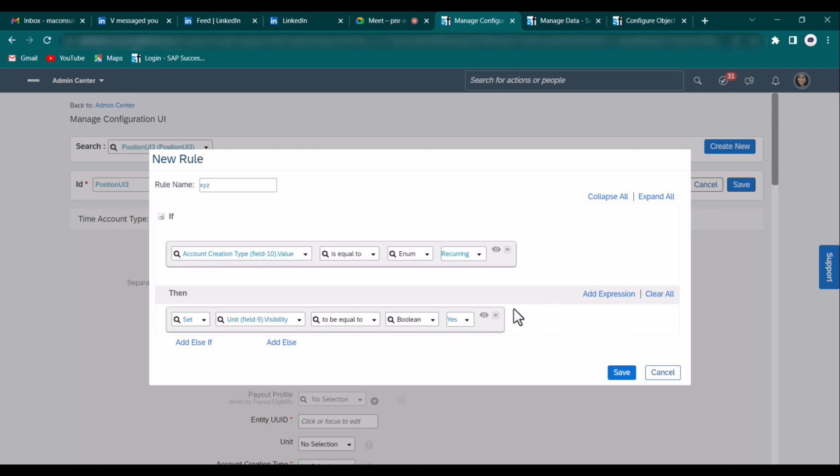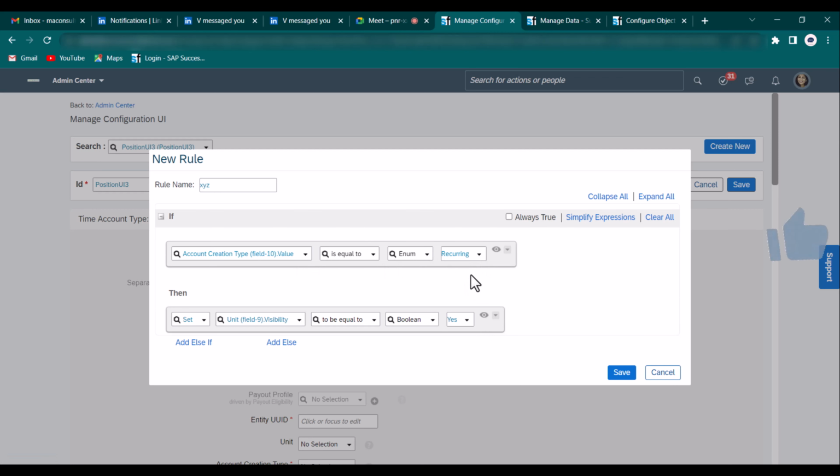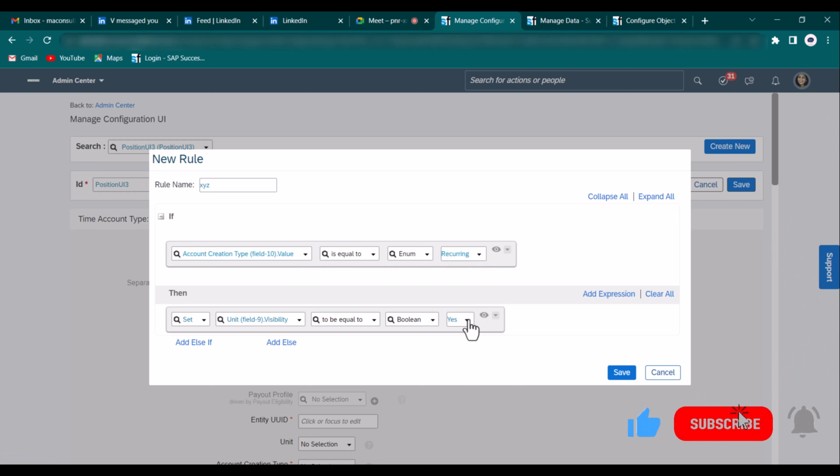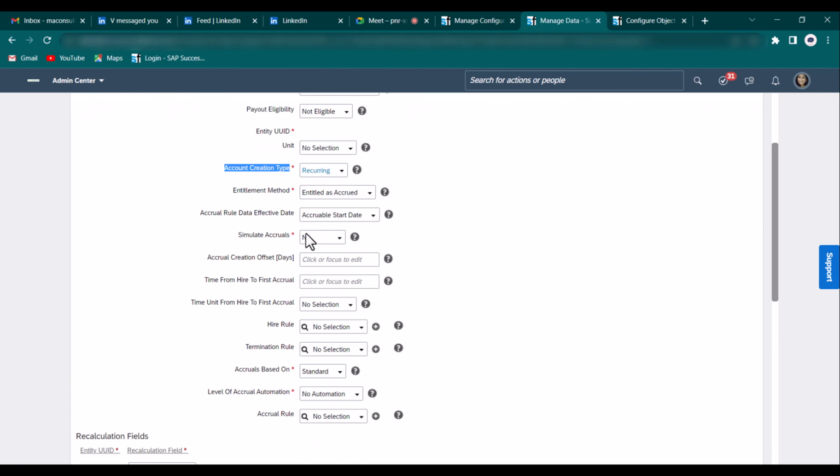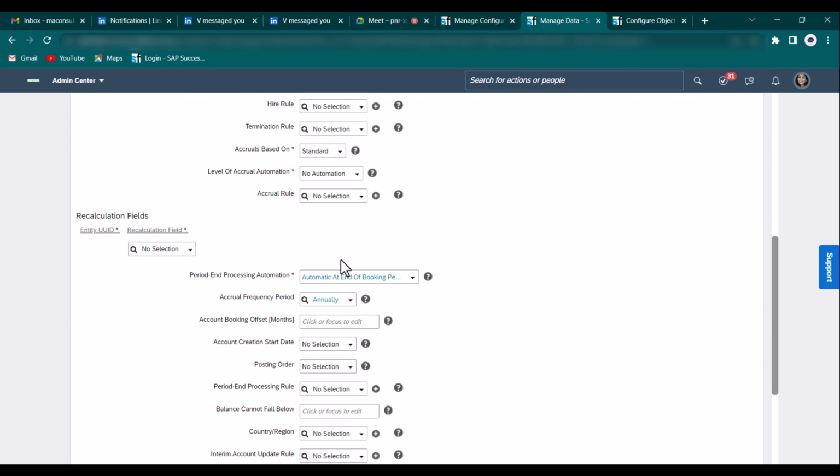This is on the base of what type. For example, if you choose recurring, what fields you want to show and what fields you don't want to show. So you will write like this: unit field visibility to be equal to a boolean value, yes or no. Basically, based on one field we are showing some other related fields like this.